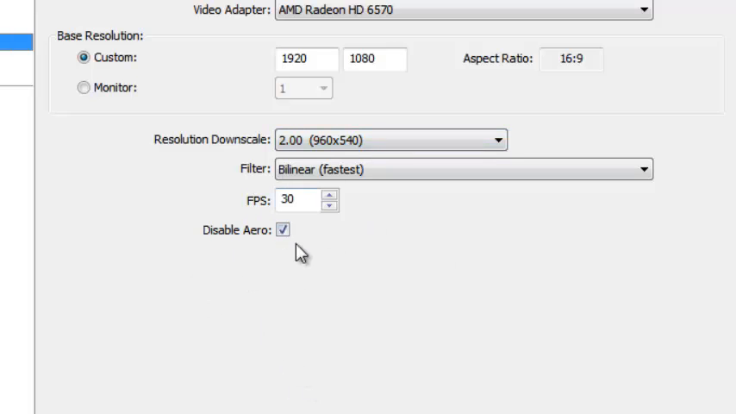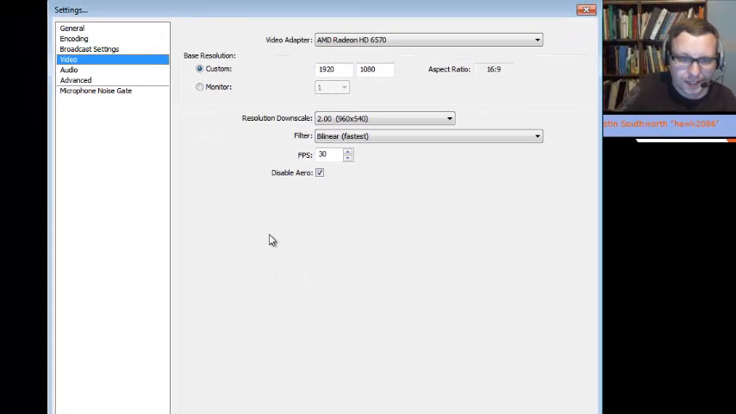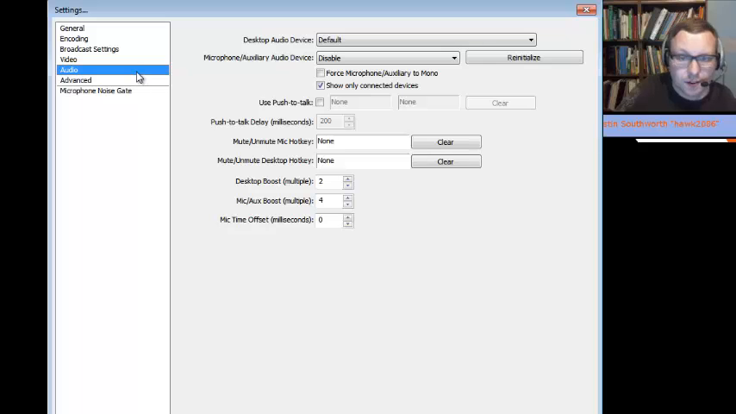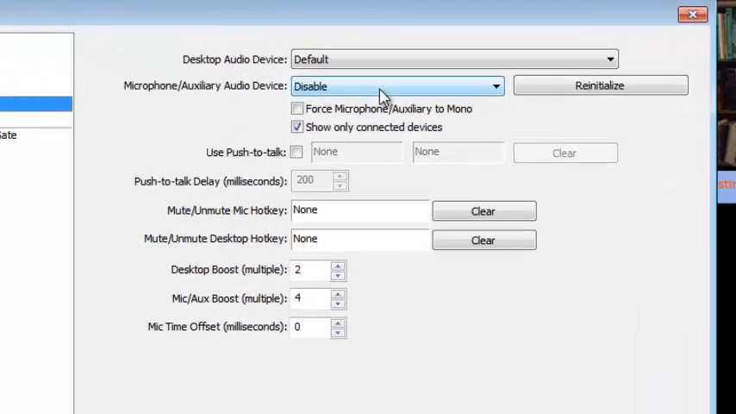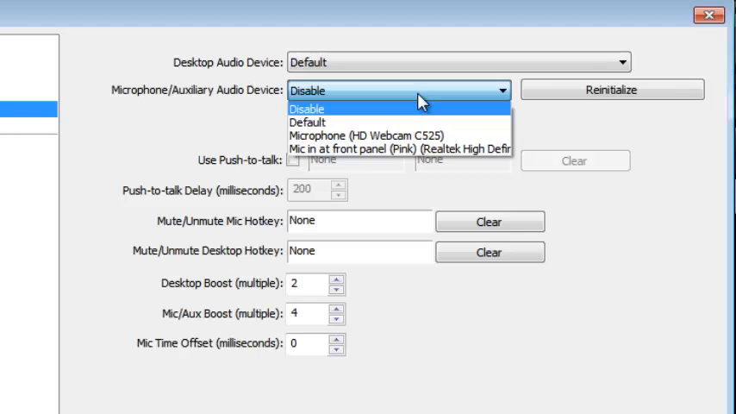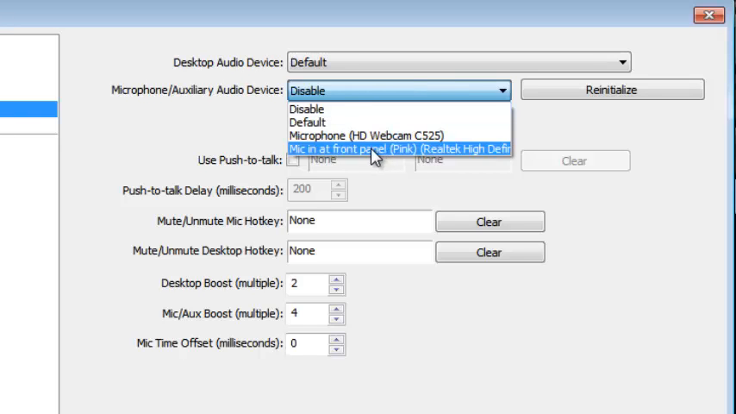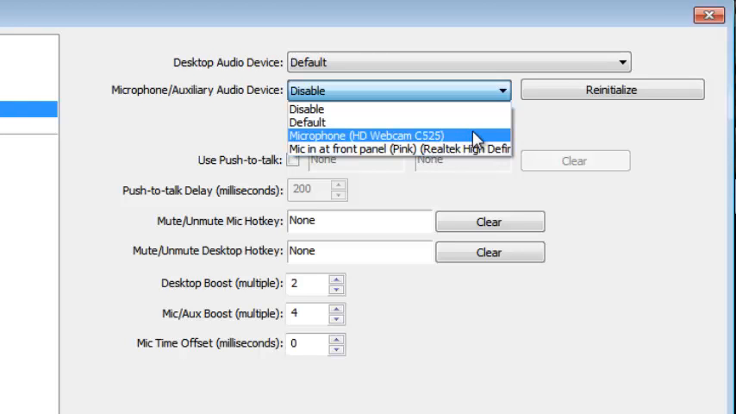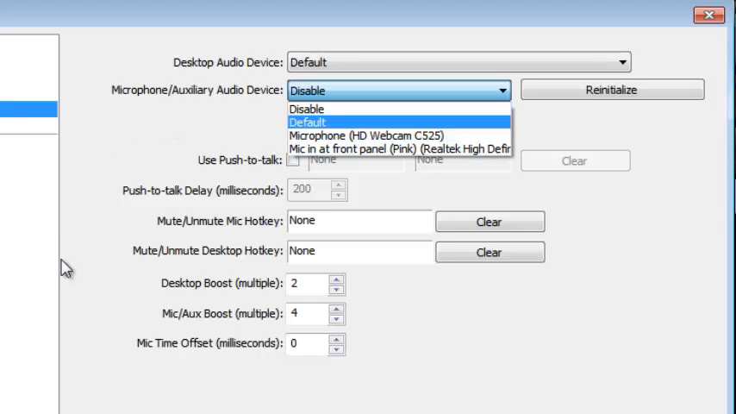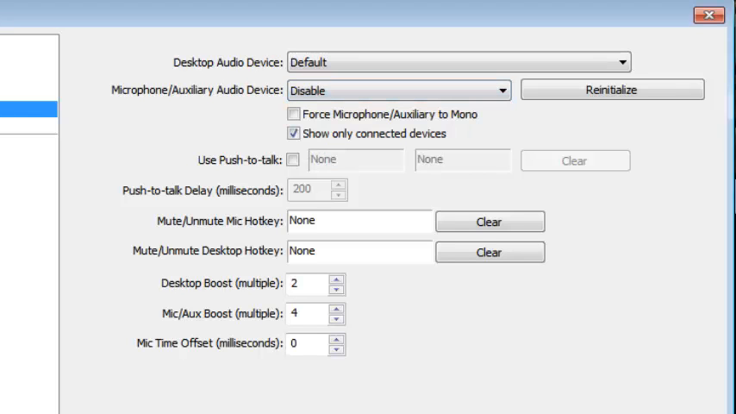Then you can change your frames per second, so if you're getting really bad latency, you can lower that. Audio, you can change where you're getting your audio from. I have it disabled right now because I'm using a separate program to record this. But I can choose my mic in at front panel, which is the recording device I have right here. That's where this is going. Or you can choose your webcam, which I have running right now. Obviously, the audio isn't as good if I'm running it off the webcam. Some of them can be, but for the most part, I try not to use the audio from the webcam.